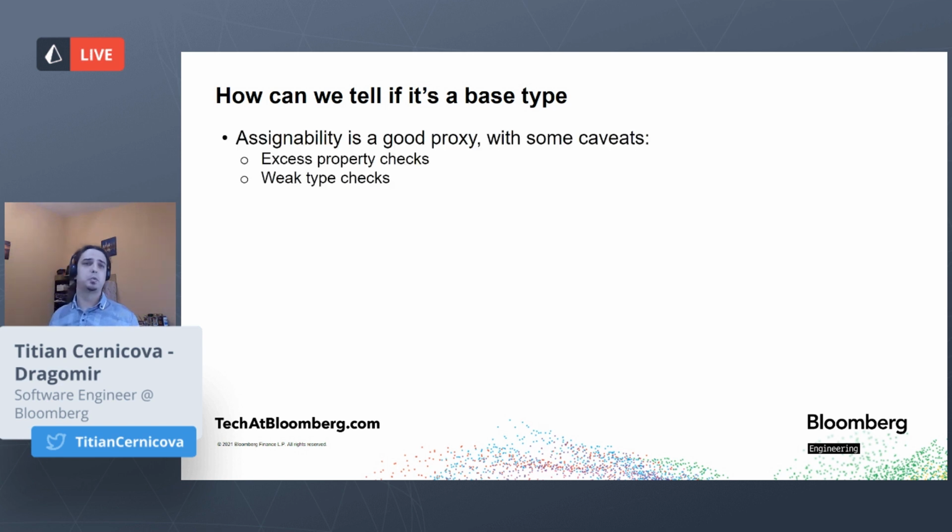Well, the proxy we're going to use today is assignability. Now, assignability is not a perfect proxy for the subtyping relationship. There is something called excess property checks that is not part of subtyping, but it's generally a pretty good proxy, and we're going to use it in this presentation. We could have also used conditional types, but the syntax there is a bit more wonky, and I think people are more comfortable with assignability.